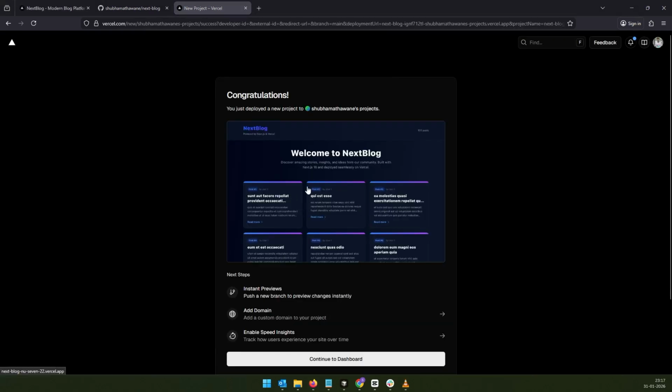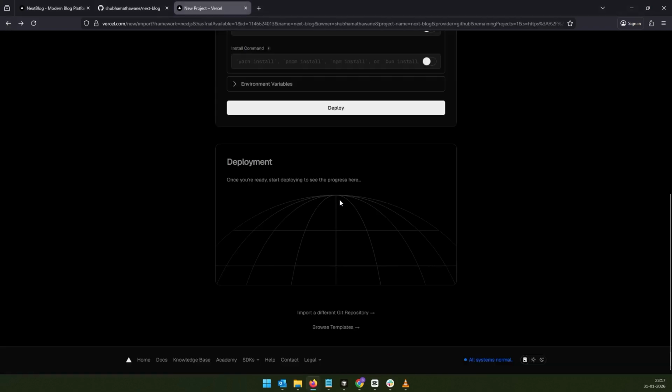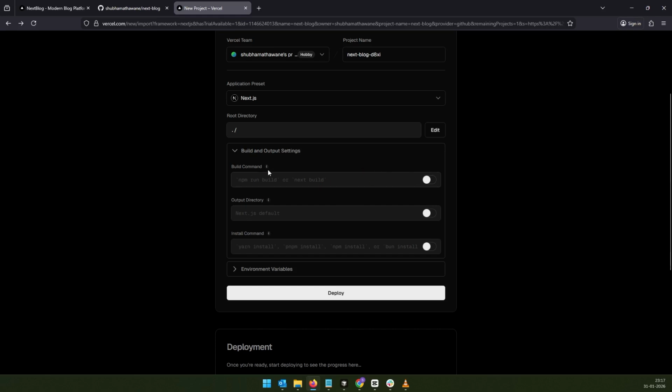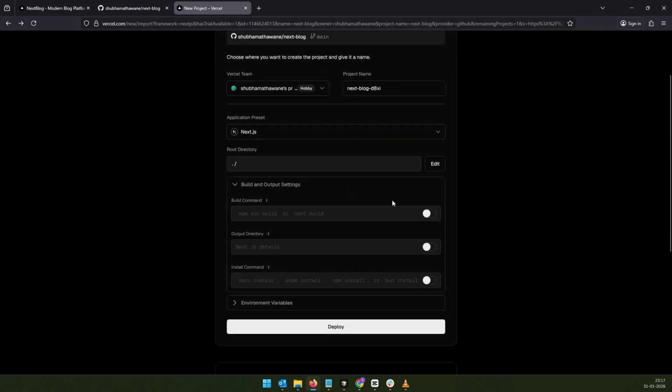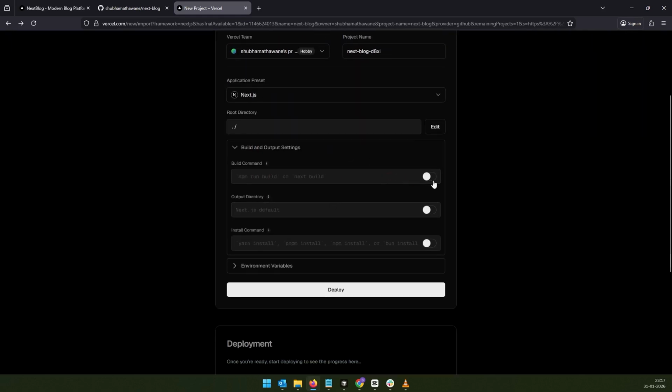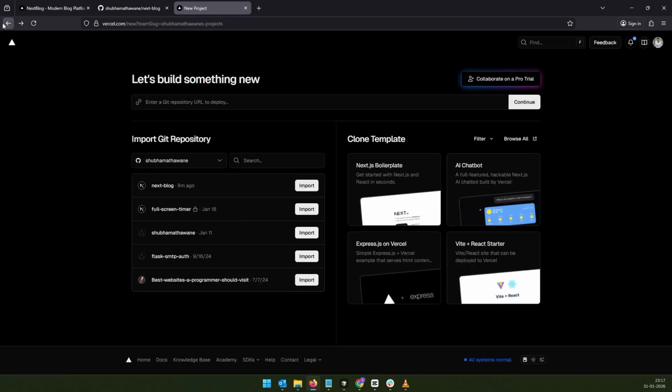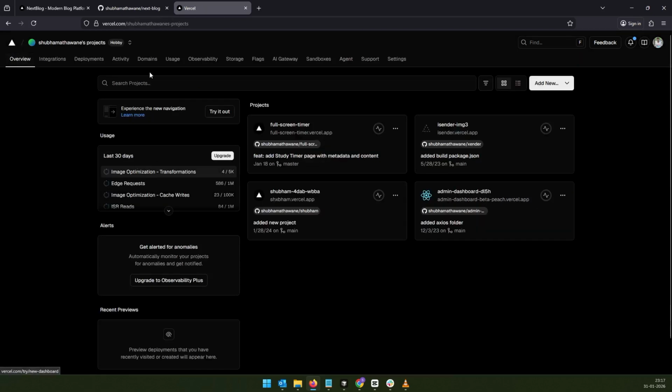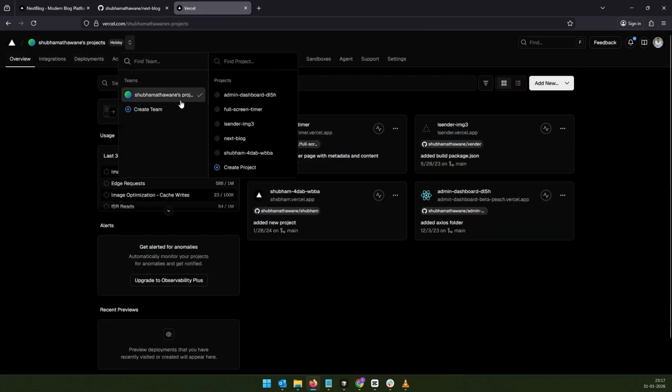Okay, so we have deployed our app on Vercel. There was an error that you need to resolve. Whenever you try to create your project, just enable the npm next build and the install commands and try to redeploy it. You will be able to see that your project has been deployed. So you can go back, you can click on your project, or you can go to your project from here.